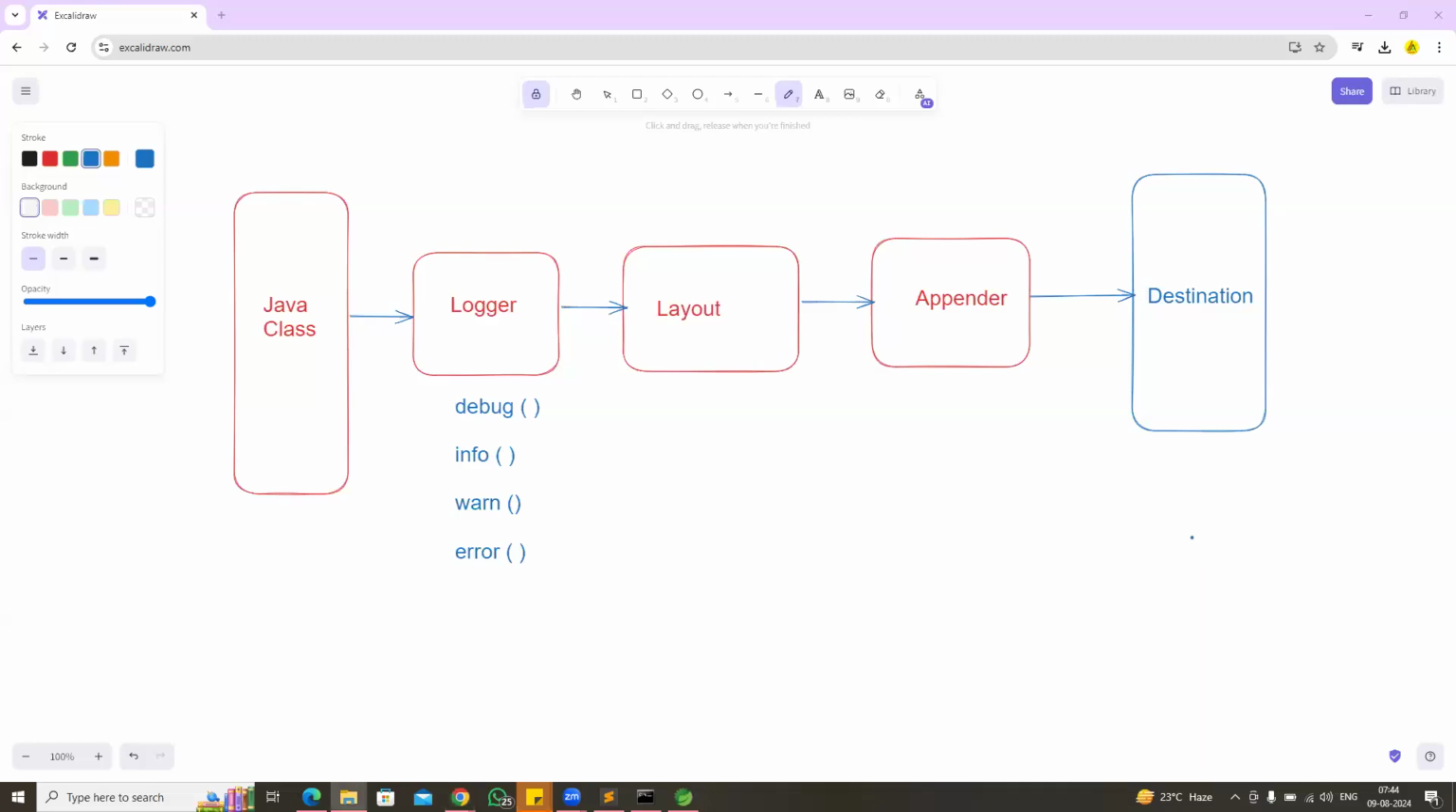Are you guys able to follow me? What is the architecture of this? Logger architecture, guys. Able to understand? Are you able to understand the logger architecture?